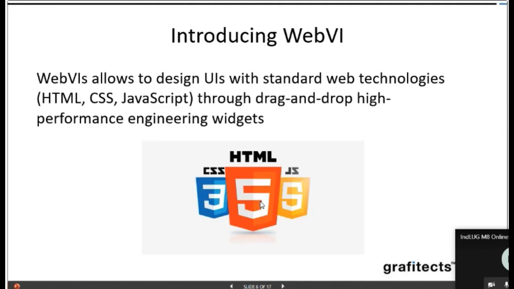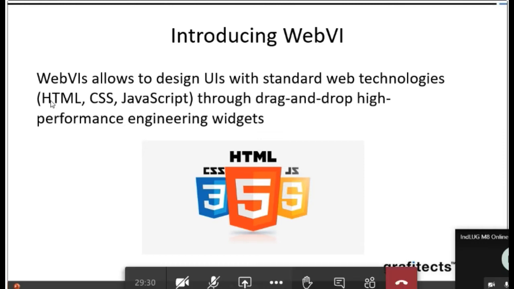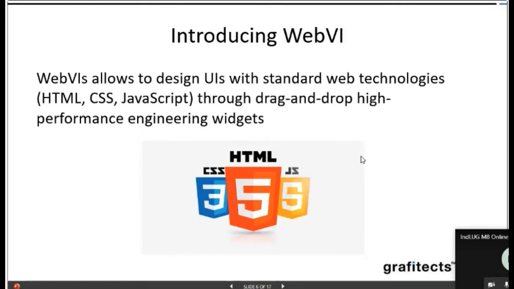And so coming to the WebVI. WebVI is a special type of VI that is part of the LabVIEW NXG web module, and it is available in LabVIEW NXG. It allows us to develop UIs with standard web technologies like HTML, CSS, JavaScript, and with the standard engineering widgets that are already available in NXG itself. NXG web comes along with the NXG web module. So as I said, we don't need to code anything with HTML, CSS, JavaScript. The NXG web module itself will take care of these things.